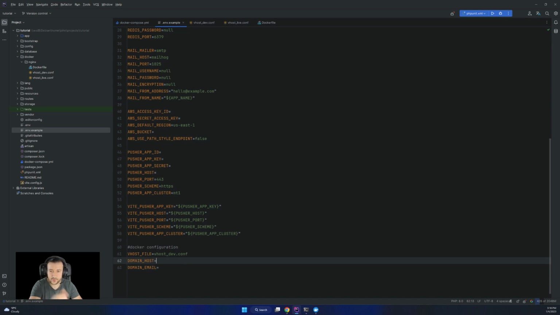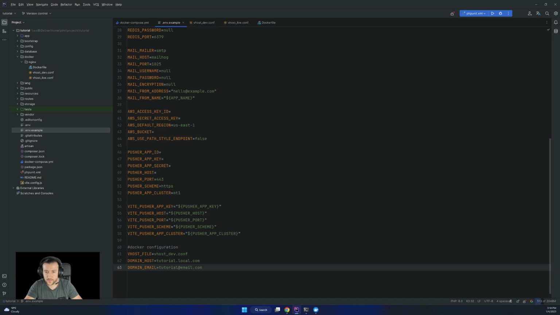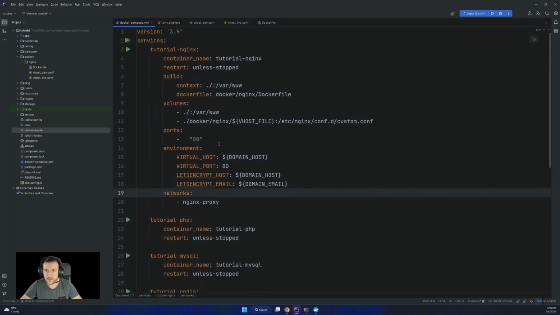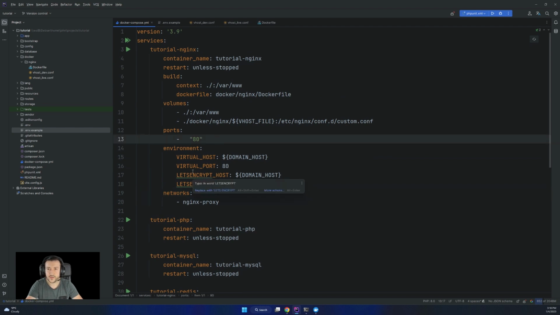And for domain host, we set tutorial.local.com, and for email, I don't know, tutorial@example.com. Doesn't matter, something in here. Anyway, we won't have certificates, so it doesn't really matter. So that will be almost everything for the Nginx.